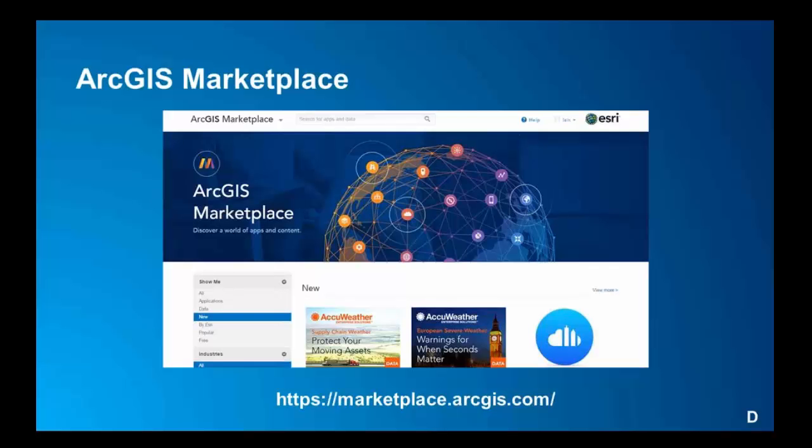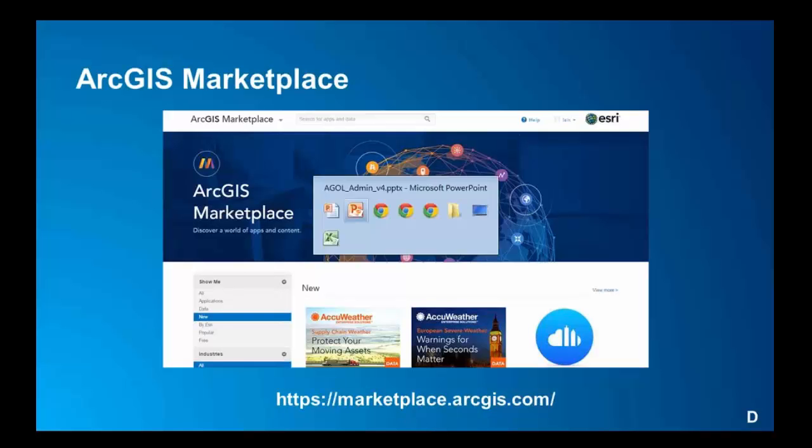And the nice thing about the Marketplace, once you configure access to these applications for your subscription, you only have to do it once. So let's walk you through a high-level overview of ArcGIS Online, and we'll end up at the Marketplace.